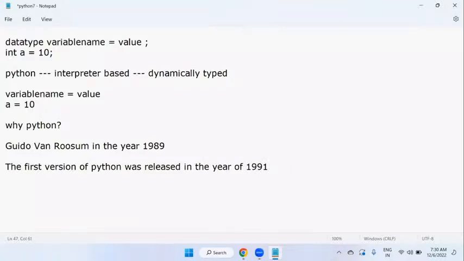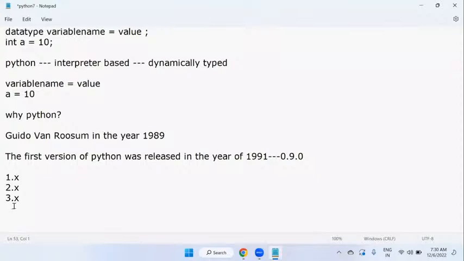The version number is 0.9.0, and later the versions are like 1.x, 2.x, 3.x. X means there are a lot of subversions. So now you can see 1.1, 2, 3, and so on, 2.1, 2, 3, and so on, 3.1, 2, 3, and so on. I have given all these versions clearly in my PDF, so you will be able to find that PDF attachment once we send it.